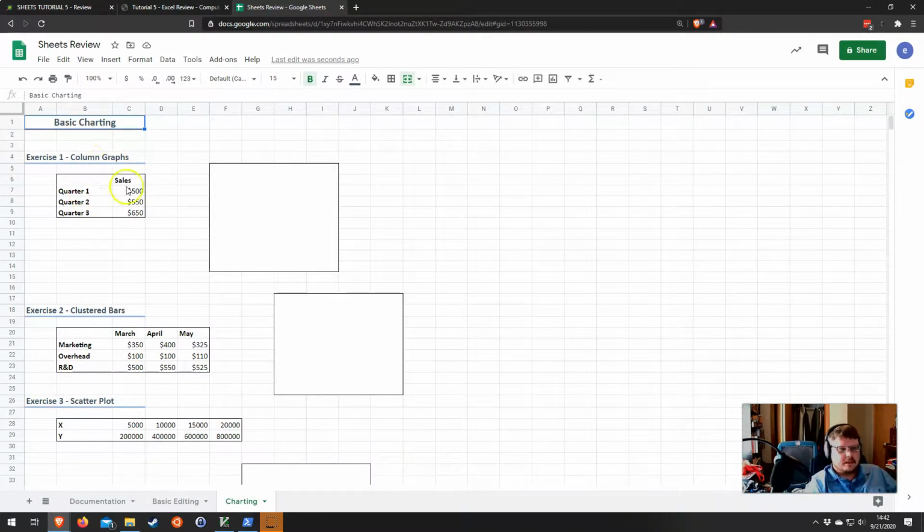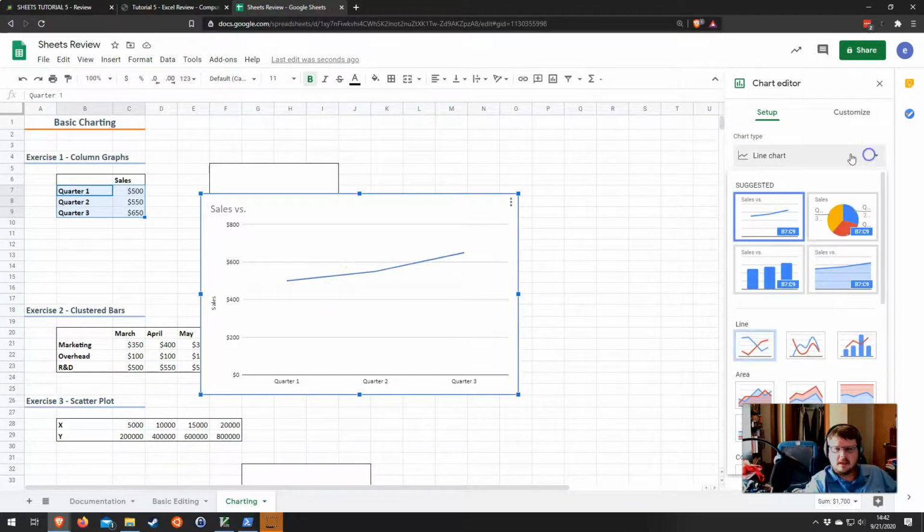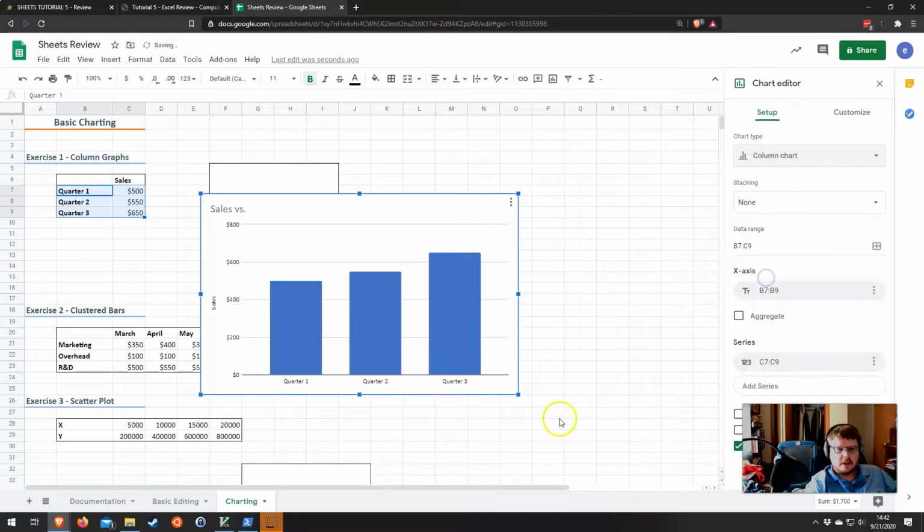So charting, this one we want a column graph. All you have to do is select the data, these 6 cells and no other cells. Go up to here, insert chart, and it will create our chart. Sometimes it's not always the same, but mine automatically assumed I wanted a line, which is silly. I don't want a line. I want a column chart.